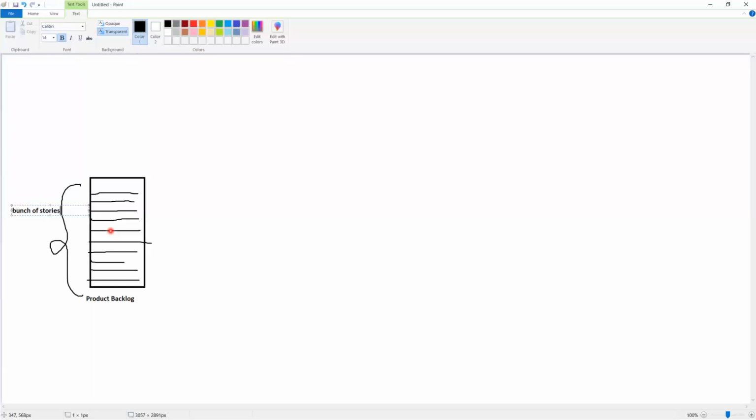A bunch of stories which are sitting in the backlog. So, which is the product backlog. Now in this product backlog, it's possible that there are 10 backlog tickets, or 20, or 30 backlog tickets, right? It depends on the client, how many records they want to create.